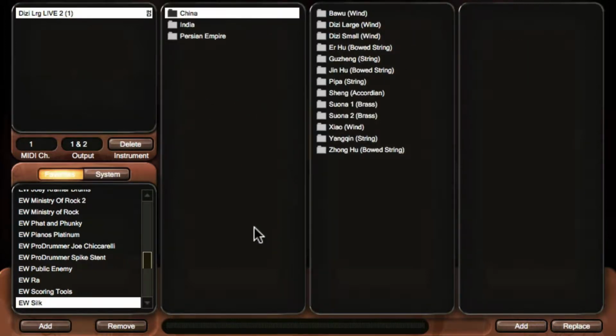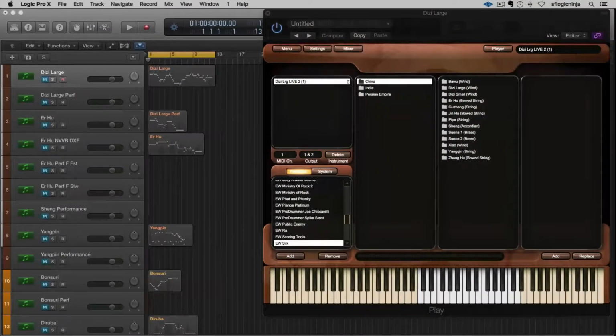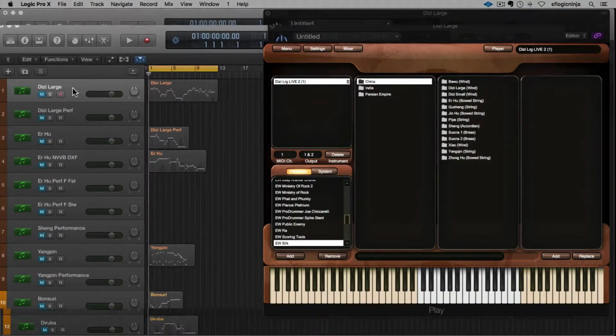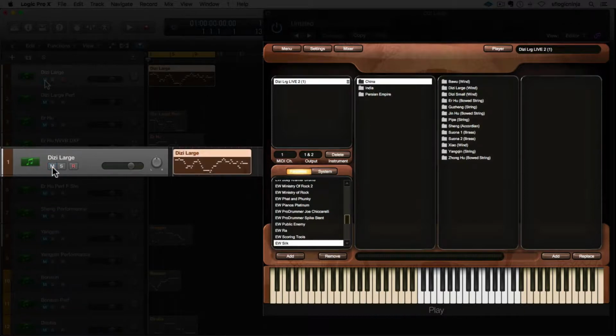So let's actually listen to some of the sounds. I think that the sounds that they have in Silk are really original and playable and expressive. I want to show you just kind of how I like to use them. So let's start in China. I have the Dizi Large, and that's a type of flute that has a membrane that vibrates inside of it. And it's really beautiful. And so here's a line that I played in using the Dizi.